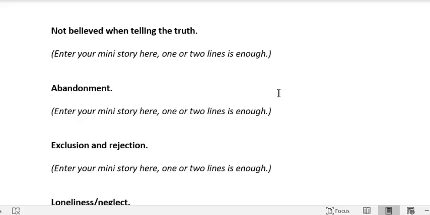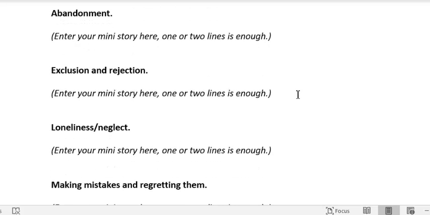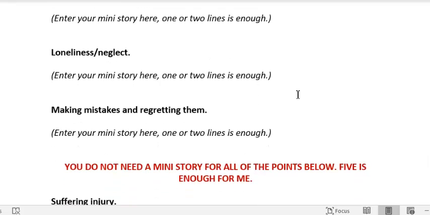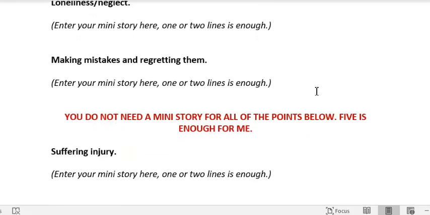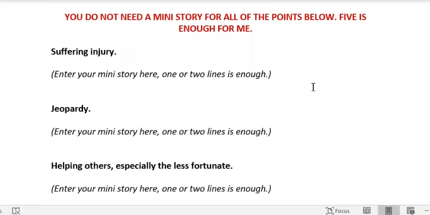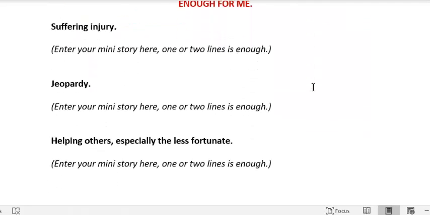Abandonment, if you have that, again, pause. Exclusion or rejection, pause if you need to. Loneliness and neglect, it could be in a marriage, or it could be when you were brought up, or in work, or anything like that. So pause if you need to. Making mistakes and regretting them, well, who hasn't done that? So you should be able to put something in there. Again, you don't need a mini story for all of them. Okay, you don't. Suffering injury, pause if you need to.